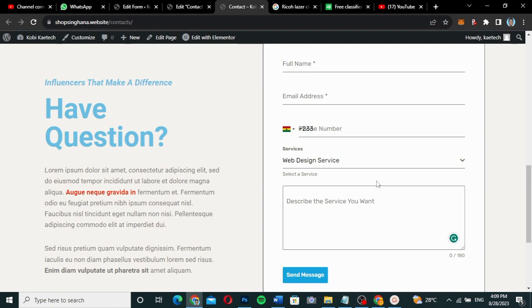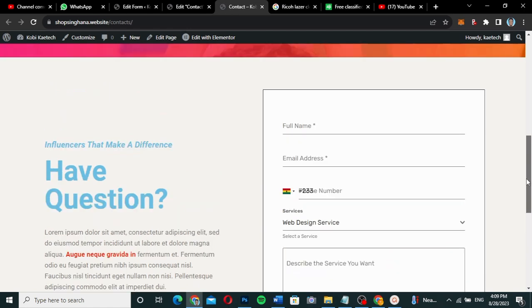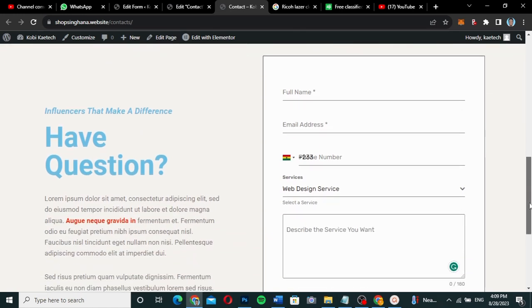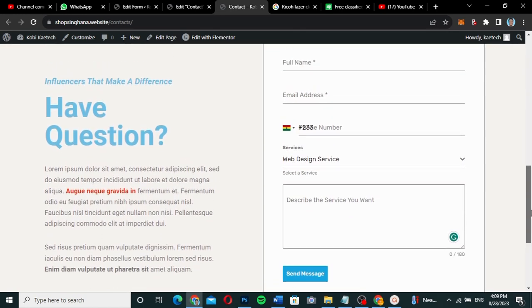Okay, so you can integrate a drop down, a checkbox, select options, radio buttons, or whatever it is that you want to integrate into your contact form. Okay, so how you want to integrate all these things into your contact form.